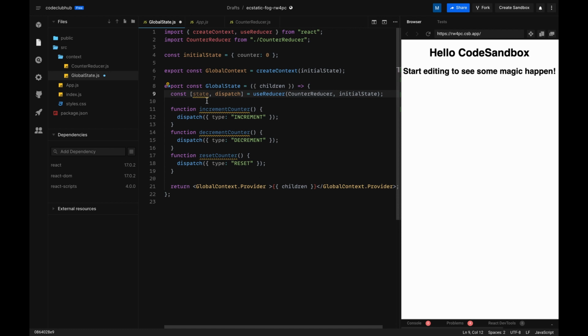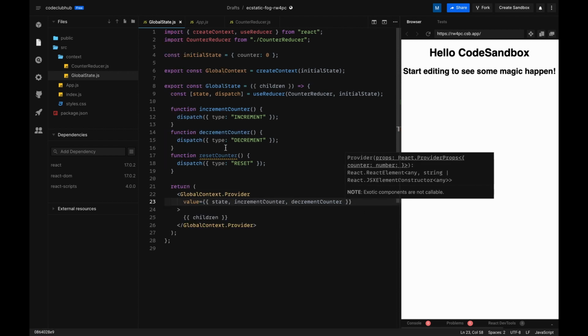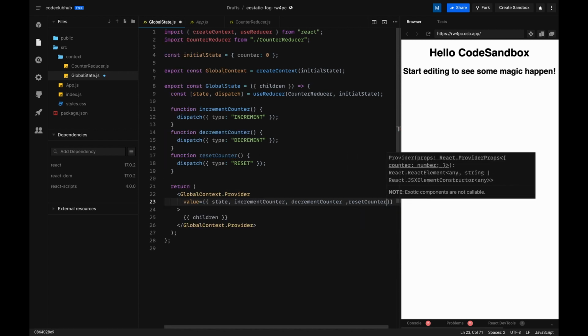So next we need to pass in these actions and the state as well. We need to pass that into the global context provider, so that all the components that are using this context will be able to use the global state and the actions, and they can change the state using these actions and see the current state using the state. So let's just pass in the value prop over here. We can pass in an object, and this object will contain the state, the increment counter, the decrement counter, and the reset counter.